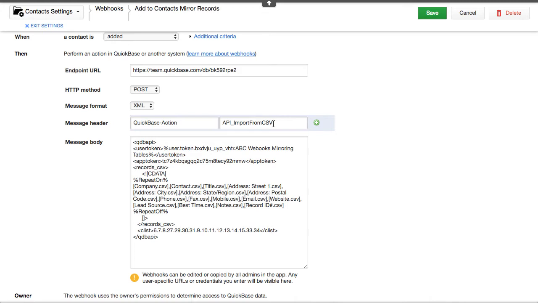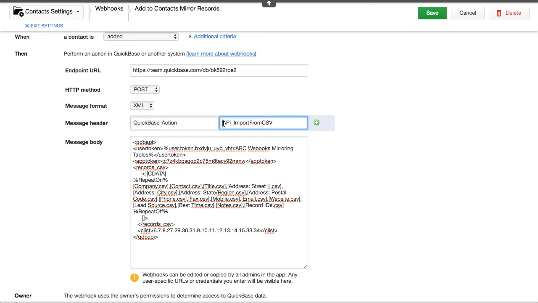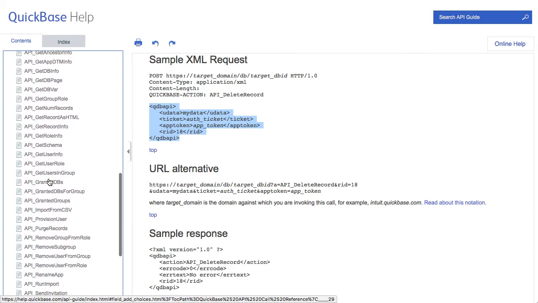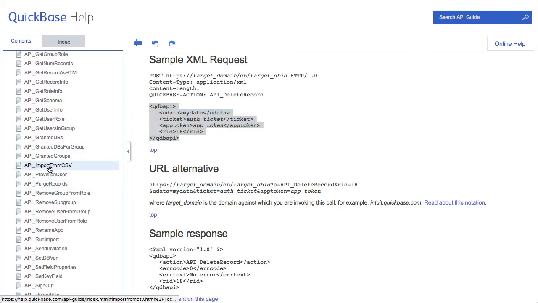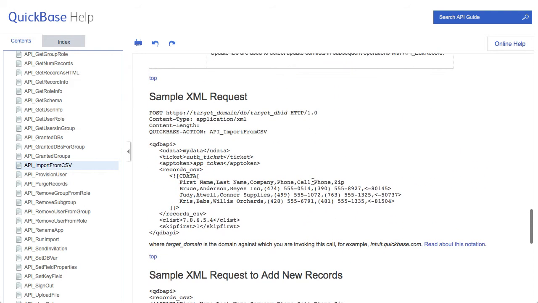That's a very powerful thing to think about for a second, because you have many, many records. How does it figure out each one as it does it? It uses this repeat on and repeat off. If you look at the API import from CSV, and let's go take a look at that just for a second, API, and you can do a Google search to find this import from CSV. Down below, you're going to find examples of how this actually looks. So all I did was I copied this right out of here and pasted it in there.